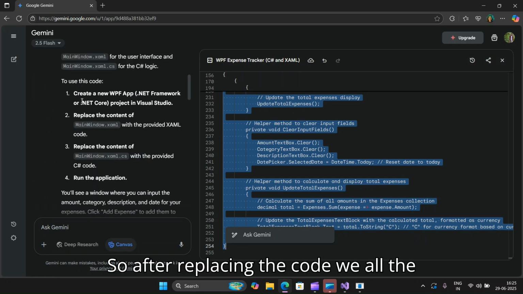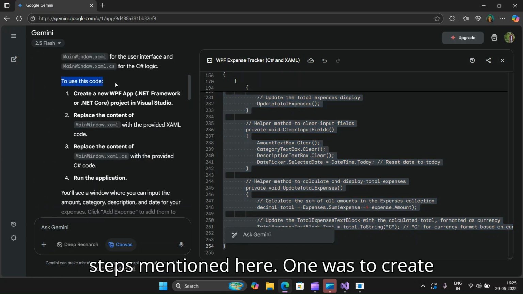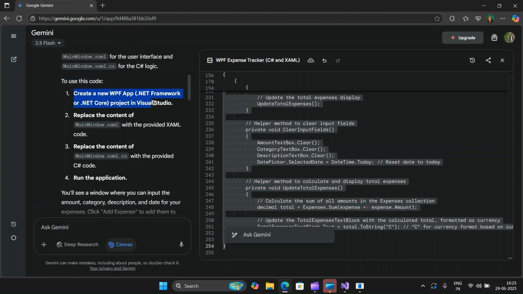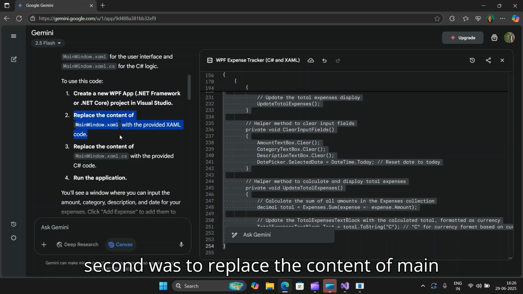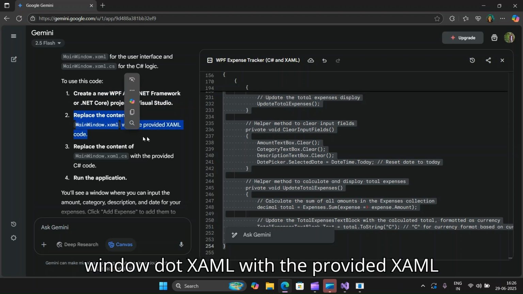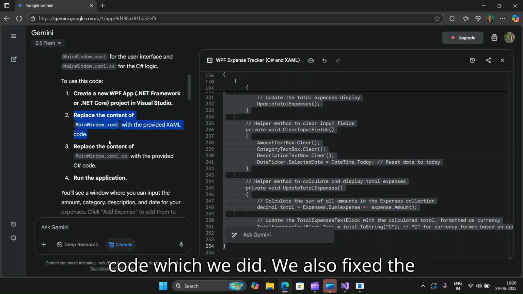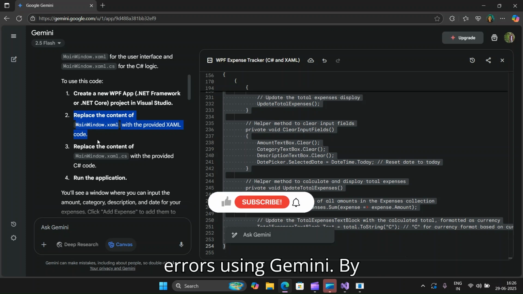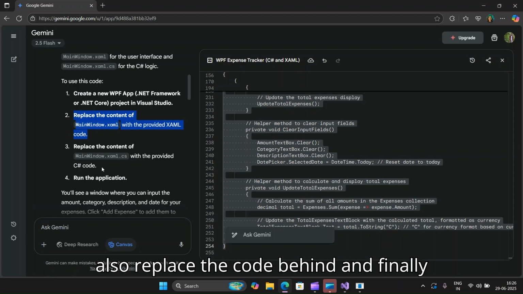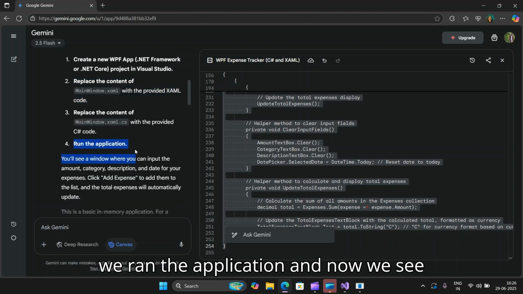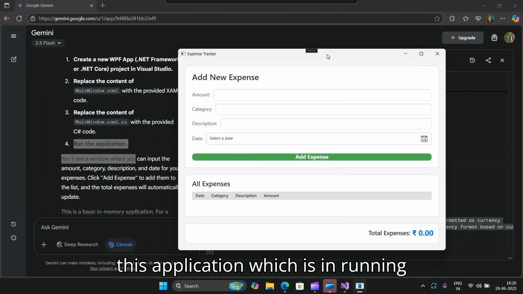So after replacing the code, we followed all the steps mentioned here. One was to create the WPF app using Visual Studio. The second was to replace the content of main window.xaml with the provided XAML code, which we did. We also fixed the errors using Gemini by giving it the error codes, and then we also replaced the code behind. And finally, we ran the application, and now we see this application which is in running state.